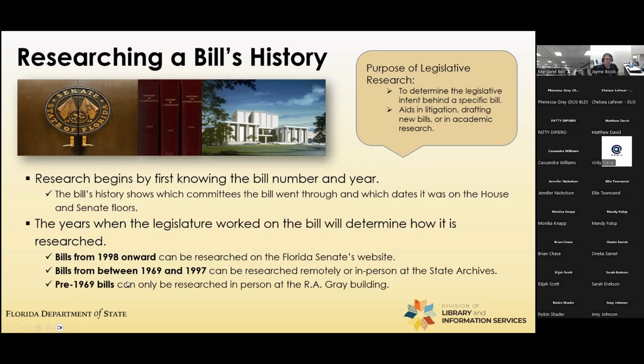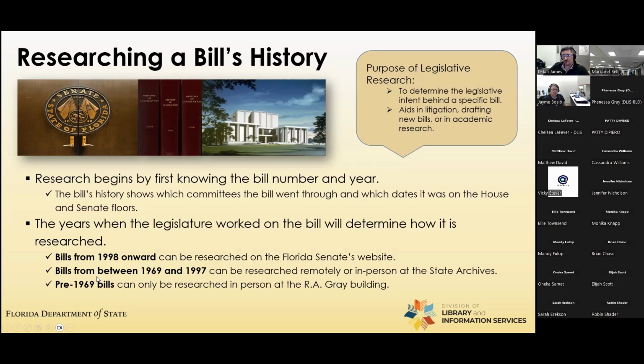the R.A. Gray building. And the reason for that is before the 1968 Constitution was ratified, records weren't kept in the same manner, and it's not as easy for archivists to go in and find staff analysis on a specific bill. So for that, it's a little bit more in depth. Sometimes you're looking through multiple boxes, and it's a little bit harder to find. But in the presentation today, we're going to go through and give examples of how to find legislative history and staff analysis that shows intent from these three different periods.